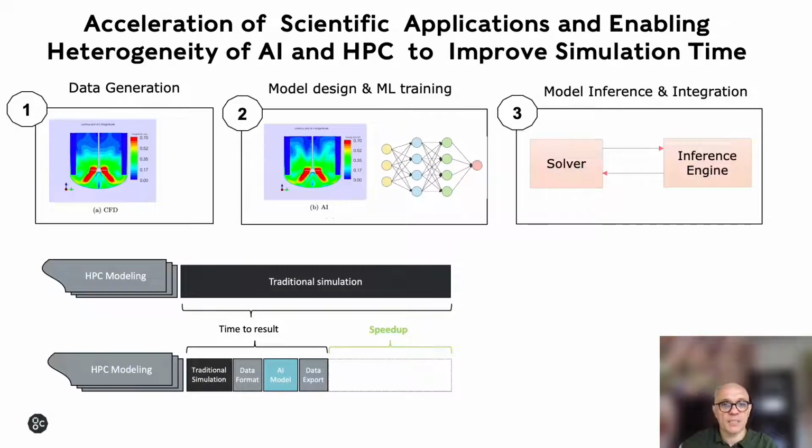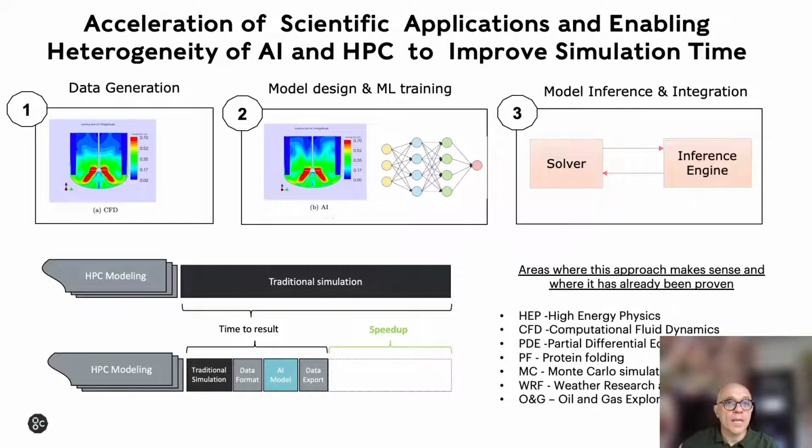Today, we see spectacular results in the areas of high energy physics, computational fluid dynamics simulation, protein folding, Monte Carlo simulation, weather research, or oil and gas exploration. Some of these areas I'm going to discuss later because we have great initial results.